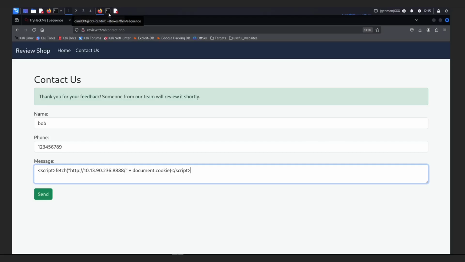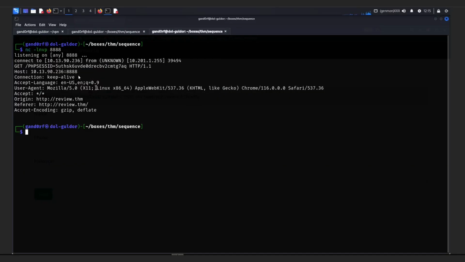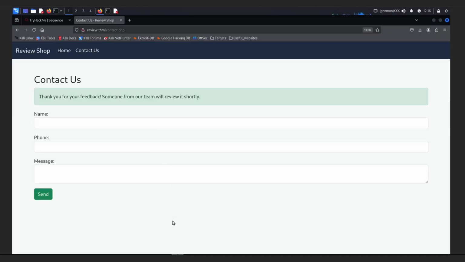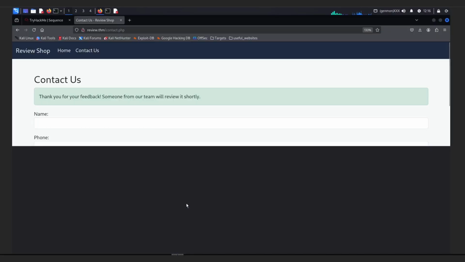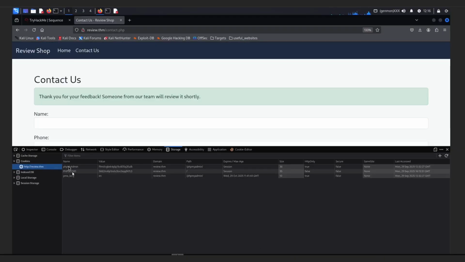So whoever's accessing it, we should be able to get their cookie, and we might be able to use that to log in. So we'll hit send, and now we just go back to our terminal, and there we go. We've got a session ID. So we'll just copy this, come back over here, right click, inspect. Now I'm using Firefox, so I want to go to Storage, and right here, it's a little small. Sorry if you can't see it too well, but it's the second option, the PHPSESSID.